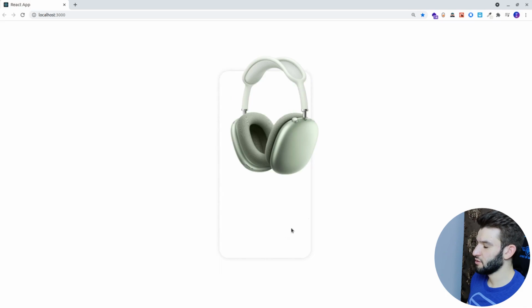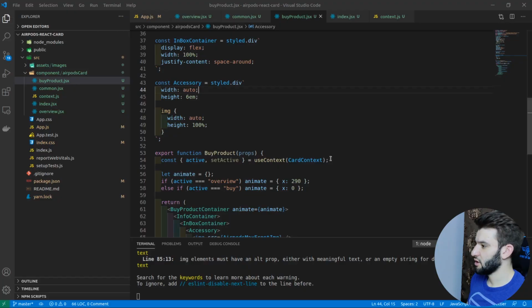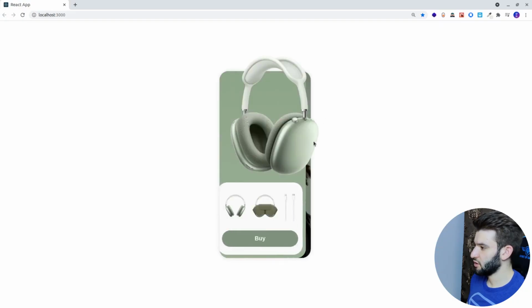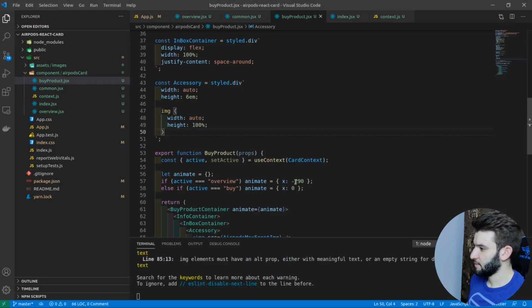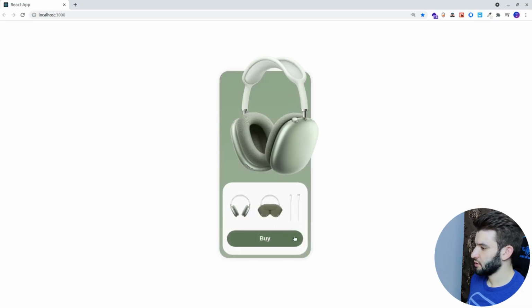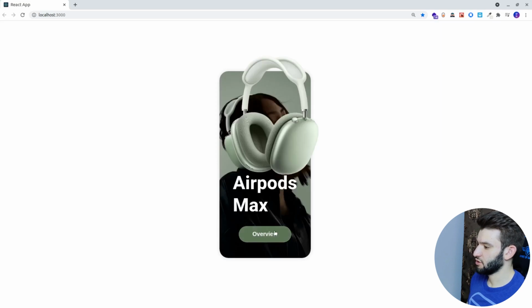So we click overview, and it's not really coming. I guess we may have to set this to minus 290. Okay, this is weird. Okay, and there you go. It works right now. So just minus 290 will do the job for it.